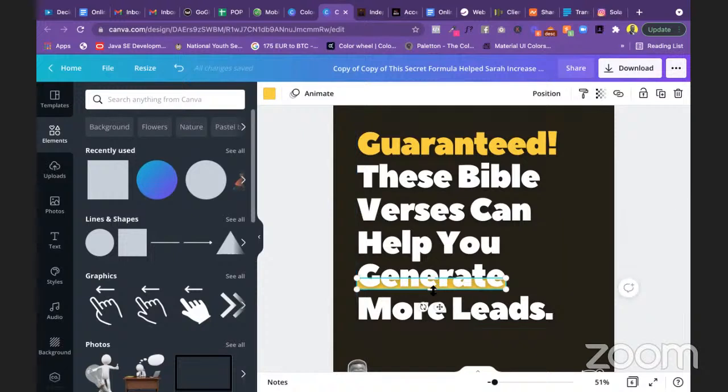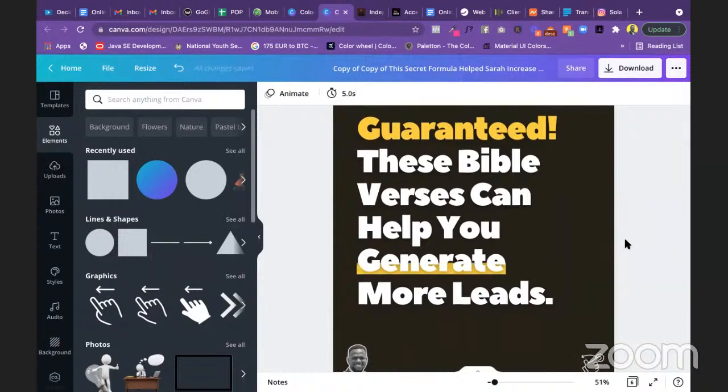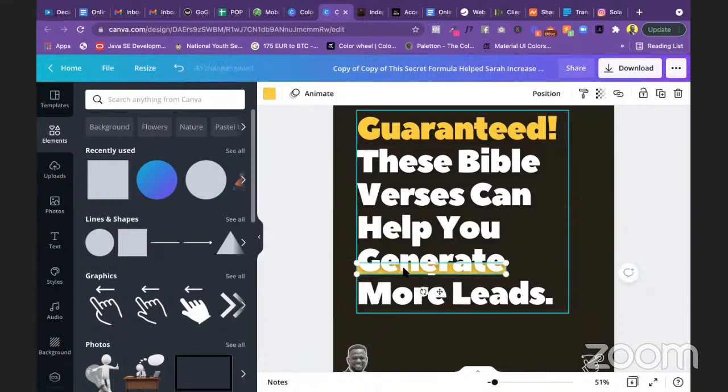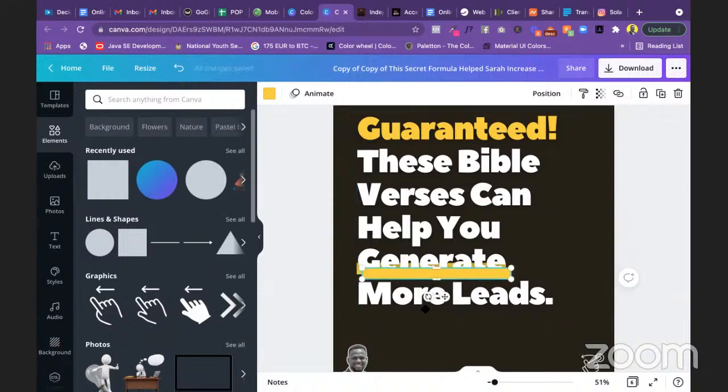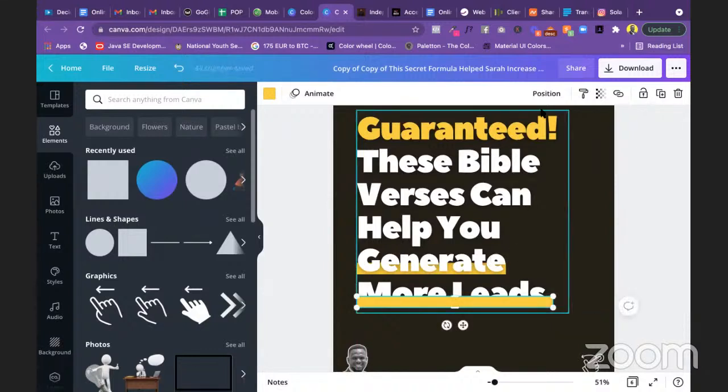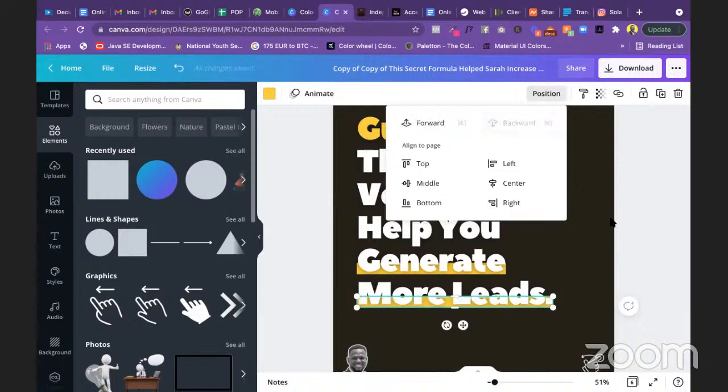So it cannot be smaller than this, right? At least with Canvas model. So I'll just leave it this way. Generate more leads. All right. So let me click on that again. And then I will copy and paste. Bring it here again. All right. Drag it. Okay, I think I can drag it out to this point. Then take the position and put it backward.